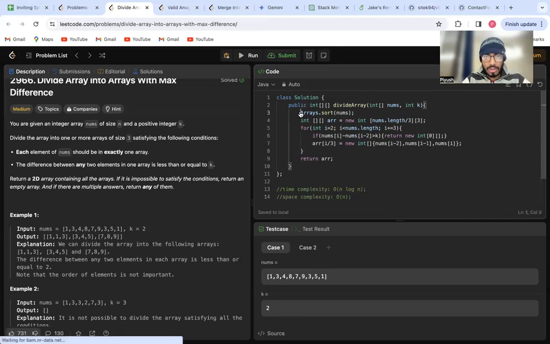So the first thing we'll do is sort the array. As you can see, when we sort the array, we get an array of the same length: 1, 1, 3, 3, 4, 7, 8, and 9. Then we'll make another 2D array because we have to return a 2D array, and each element should be in another array of length 3. So we have nums.length divided by 3 rows, and the other length is going to be 3. Then we'll start with index 2.